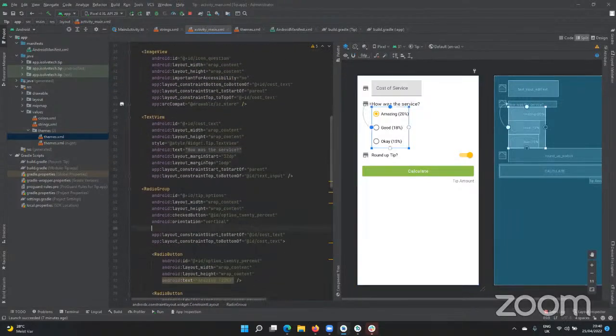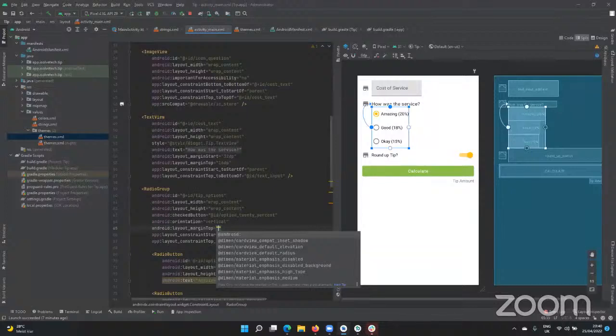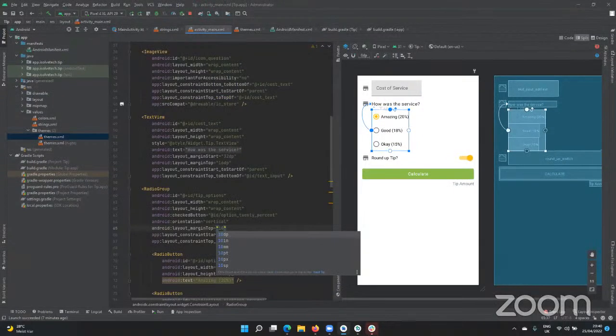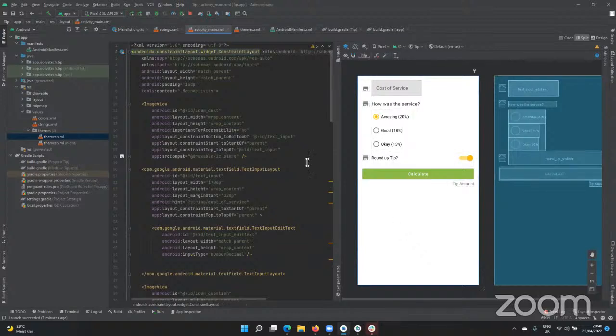Let me add a top margin here of just 10. I'll give it a bit of space. So you can see that's what changes. So this is now applied to this particular text view. That's just what we did. We're applying it to this particular text view. Okay, so let's move on.